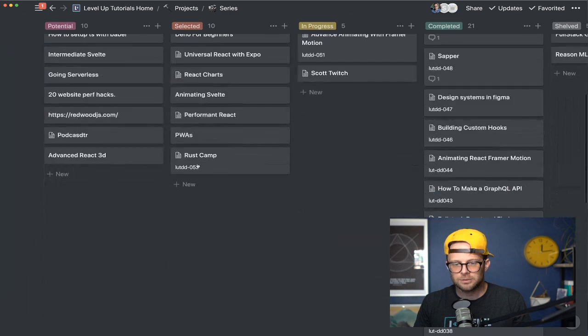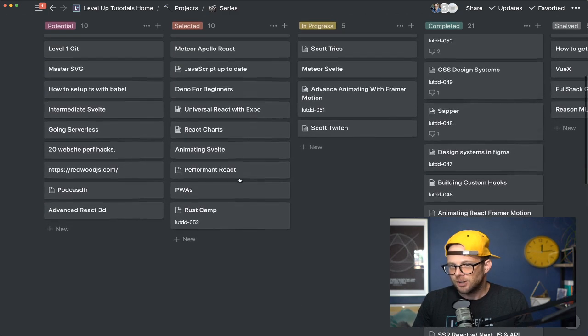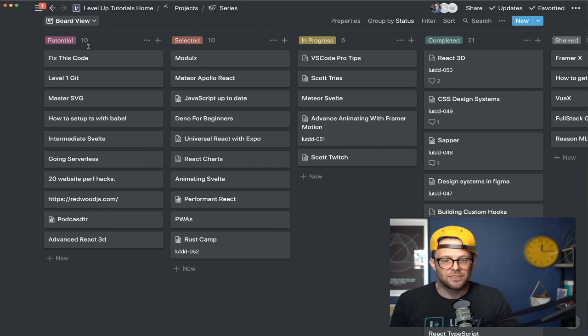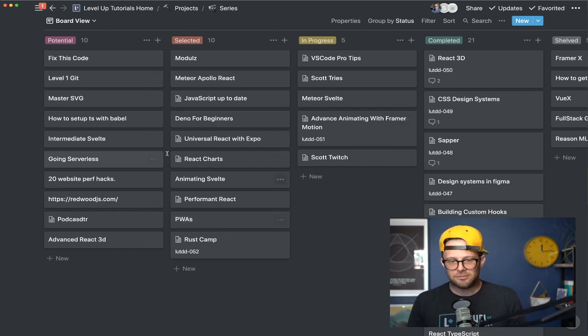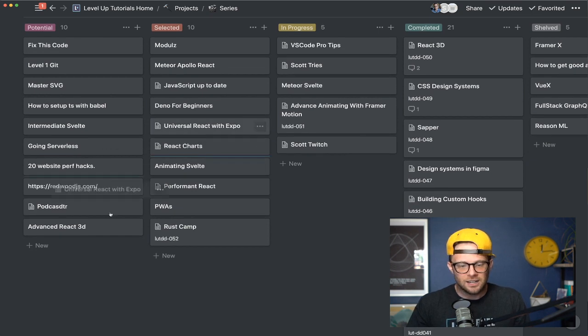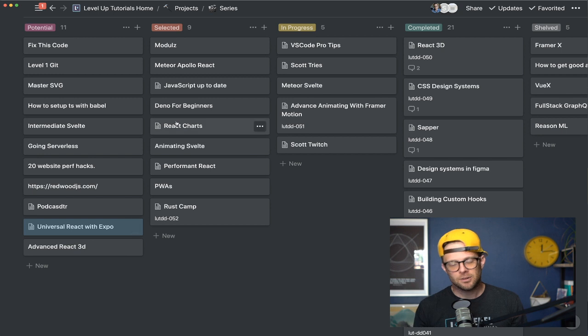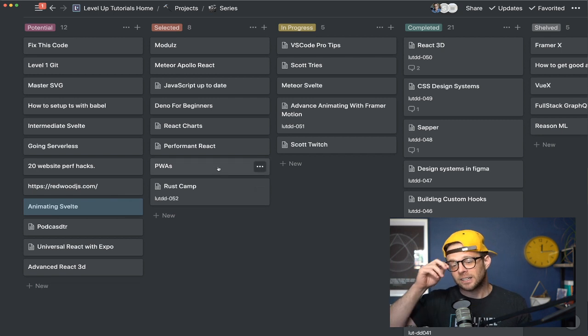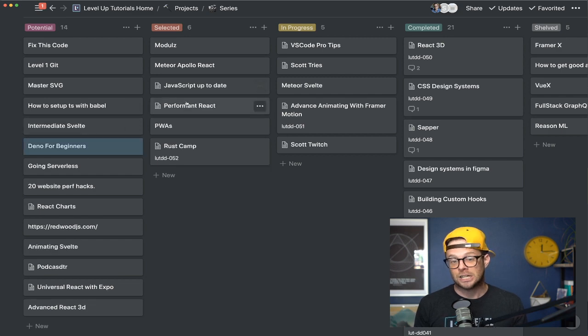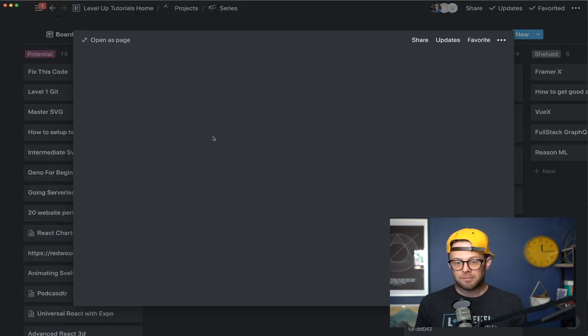Cool. So what else do we got? Somebody who is interested will notice that one of my selected courses is Rust Camp, and one of the things that we're going to be teaching is Rust with WASM. What's funny, this is all of my course ideas, and I'm kind of showing you a little bit of secret sauce here, but I need to clean this up because Universal Expo is not selected, and animating Svelte is not selected. In fact, I would like to do it. Neither is React charts. The one I plan on doing for sure out of all of these is Performant React.